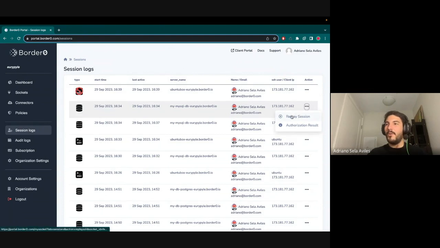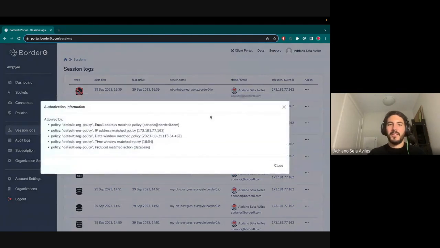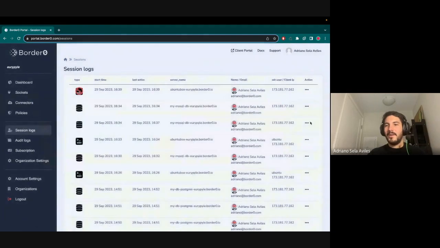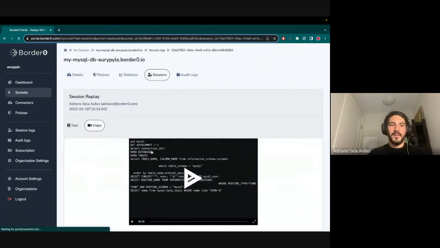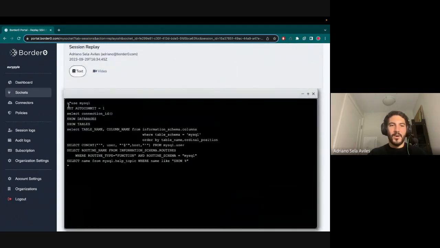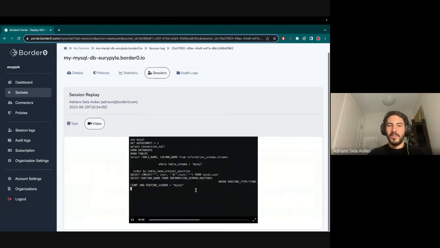see recordings. So look at this one, for example. This is for the database that we connected to earlier. Let's check out the authorization result. It tells me why the session was allowed. And I can also find out what exactly happened. I can look at the text-based. What are all the queries that were run in this session? I can also watch a video if I prefer to do that.